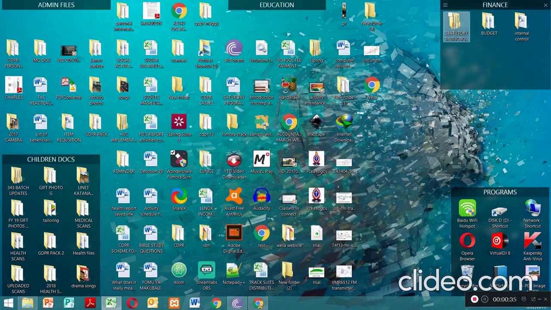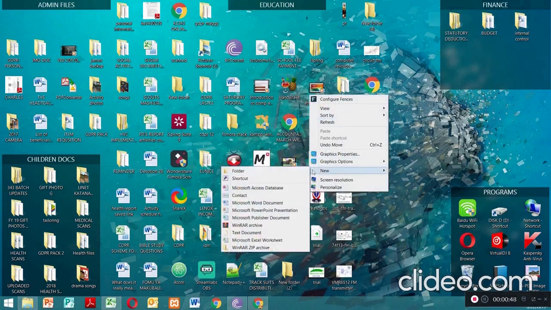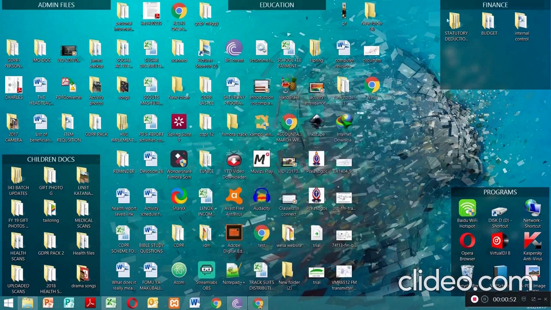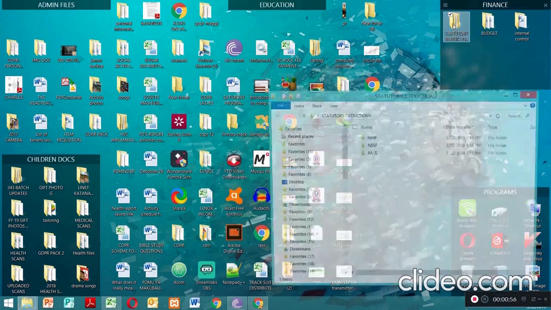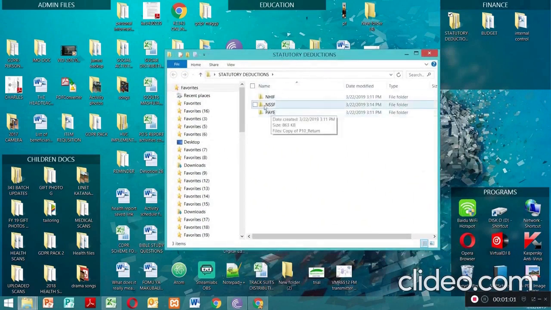placed in. Like in our case, you can see that in this section here called finance, we have a statutory deduction folder. It's just a folder. To create a folder, you can just right click on the screen and then create a new folder. Then you insert your contents in that. So let's open our statutory deduction folder, and today we are going to be talking about NSSF, because last time we talked about NHIF.